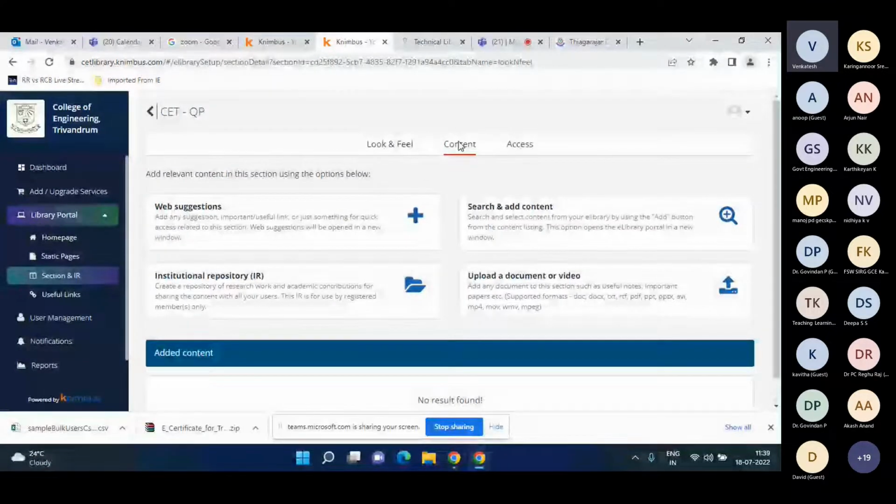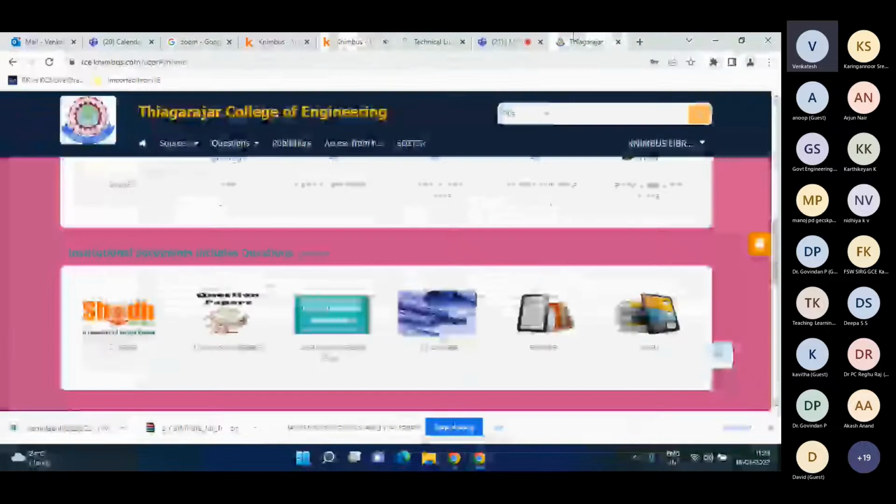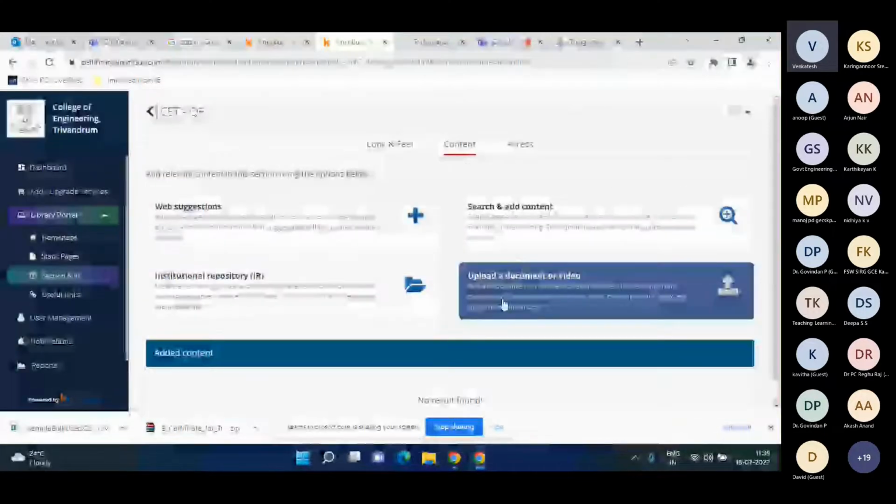Now, as a librarian, as an admin, you will know the folder name is question paper. Now, what is a question paper? Question papers are in which format? The question papers are documents. They are actually PDFs. You might be having Word. In this college, they have added all Word documents. But if you want to add PDF or any document, normally question papers are documents. So you have to click upload a document.